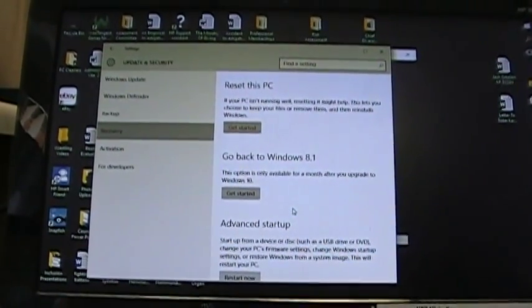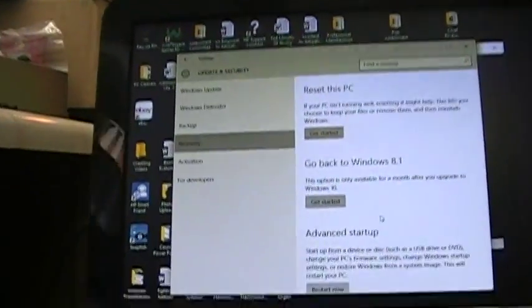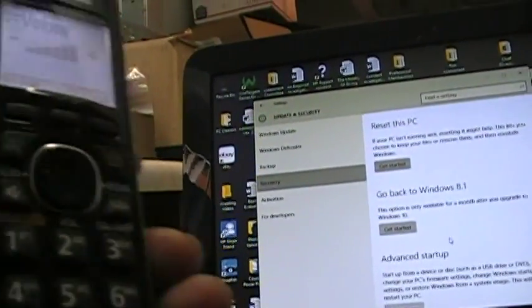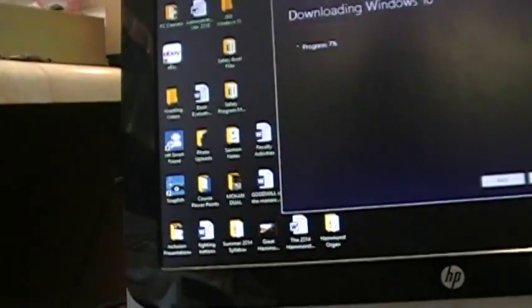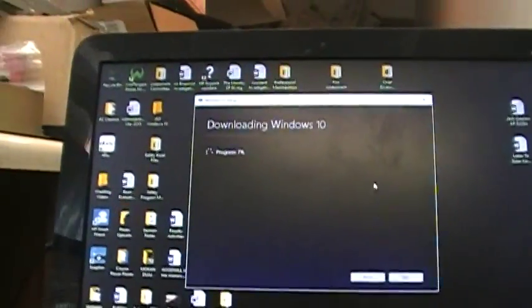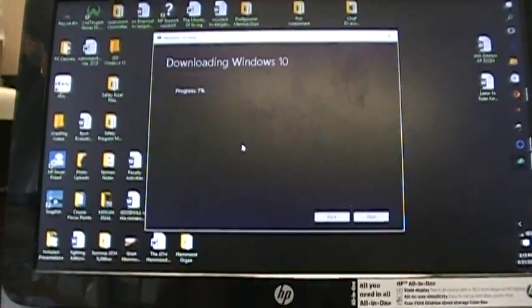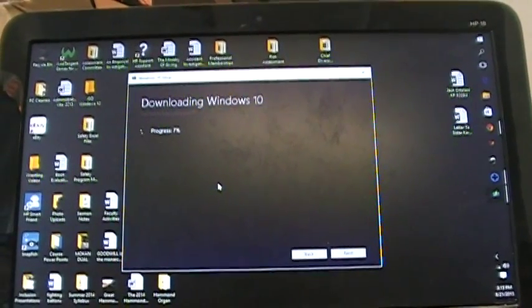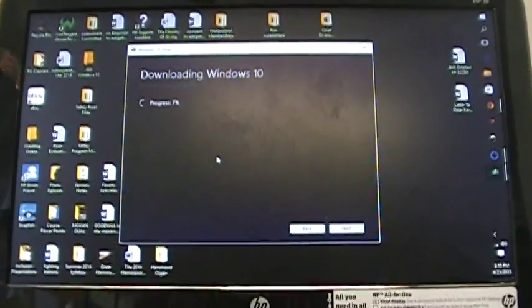Alright. And the reason why we cannot, on the other computer, go back to Windows 7 is because the upgrading of Windows 10 is not yet finished. So, this would be the answer to finish the upgrading. Once it has been done, then we can go back to Windows 7. I understand now. I got you.